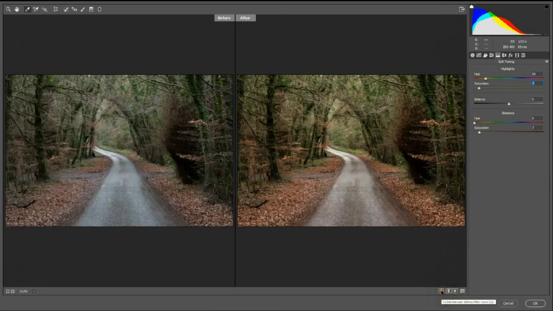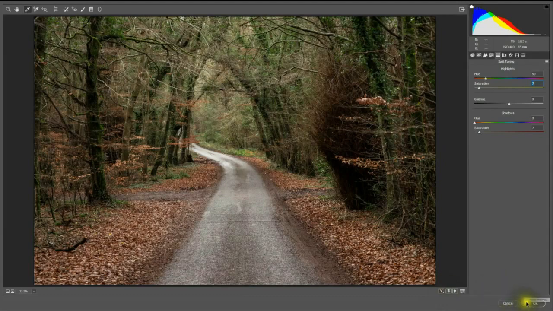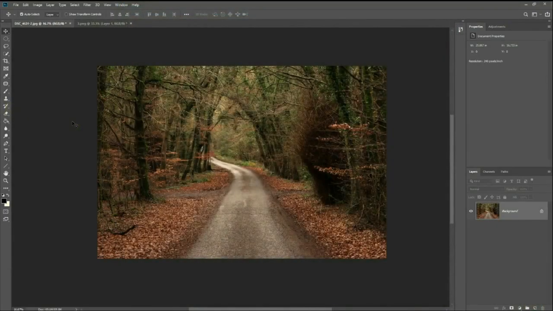Okay, so let's have a quick final look at the before and after there. So it's certainly looking a lot more autumnal now. So if you're happy with that, then all you have to do is click OK. That commits the changes and it brings it back here into Photoshop, so that you can then continue to work away on this if you wanted to do more adjustments, if you wanted to add more adjustment layers to it, if you felt that you still needed to do a little bit of work to the overall exposure of the image, or whatever else it is that you want to use this image for. But for now, I'm happy enough with that.